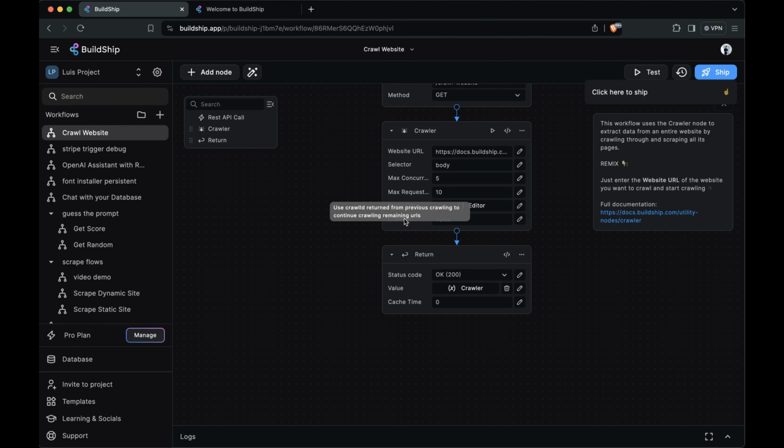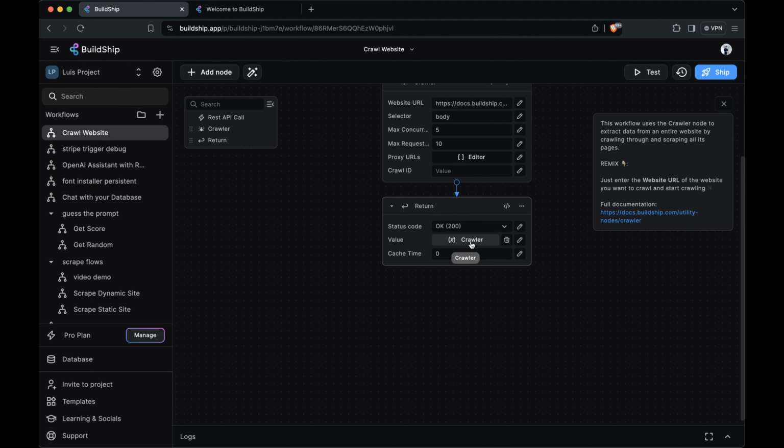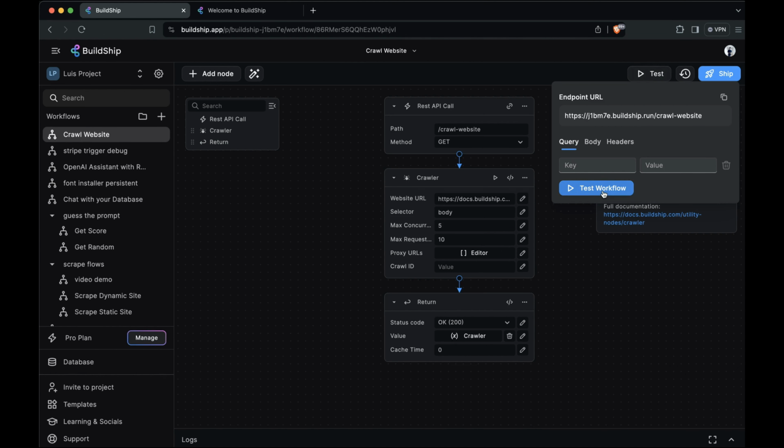The last option, crawl ID. One of the values returned from the crawler node is the crawl ID. If you're scraping a very large website, then you'll want to do it in chunks. So you can use the crawl ID here returned from the previous crawling to continue crawling the remaining URLs. Finally, we're returning all the results from the crawler node. And believe it or not, our workflow is complete. It's now time to test our crawler node.